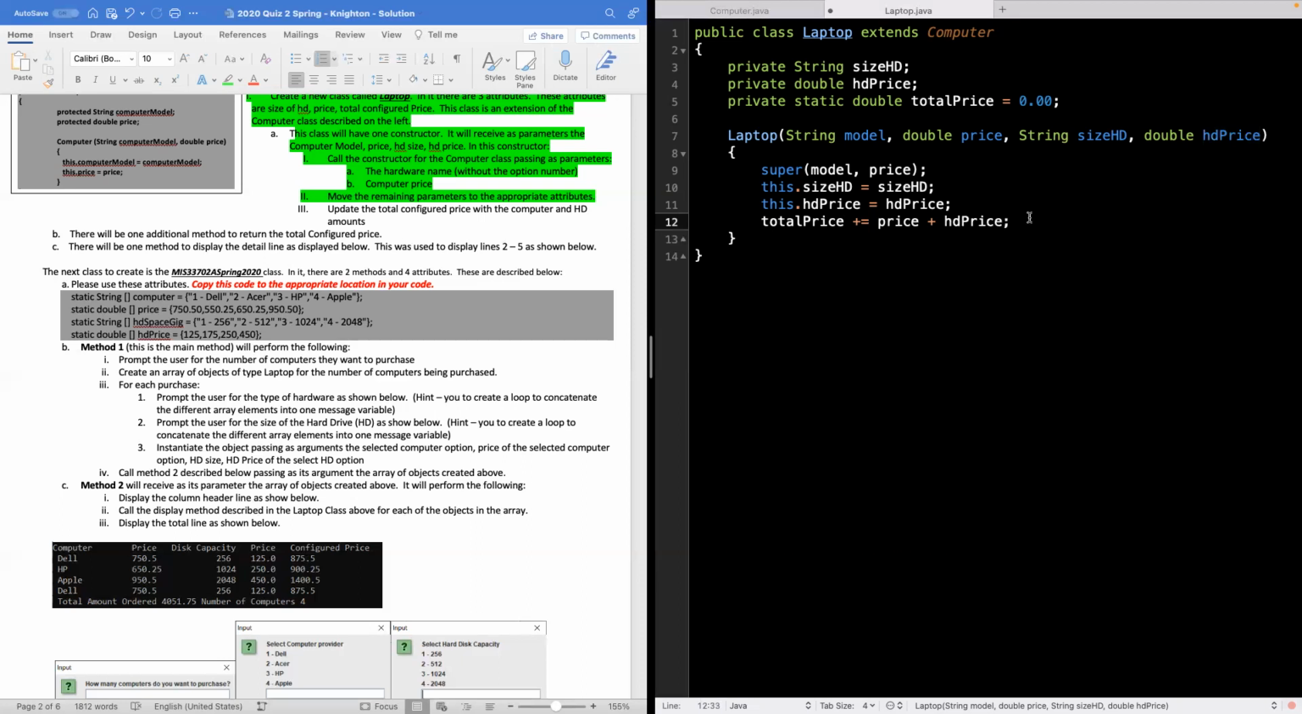So there we are, semicolon. So then that's what that line is asking for. So we completed the constructor for this class. We good so far? Cool. So next it says there will be one additional method to return the total configured price. Does everyone know what that's asking for?